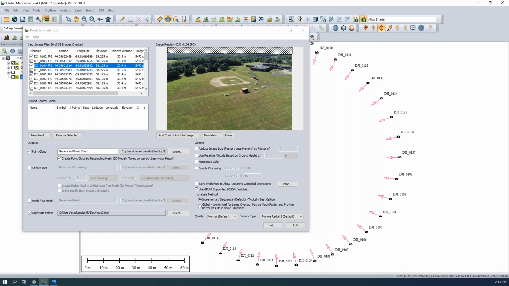When that is all done, we are ready to click run, and Global Mapper is only going to look at the portions of the images that are not covered by these masks, so the relevant data, and it'll speed up processing. You'll get maybe some better results by doing that.